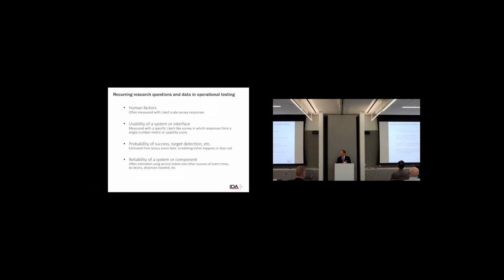There are a number of recurring research questions we have in operational testing, and four of those are human factors, which we sometimes measure with surveys, particularly Likert scale surveys, where typically there's a question or a statement and you respond strongly agree, disagree, and you can make those responses numeric. We often look at system usability, which can be measured using the system usability scale, a particular type of survey that uses Likert type responses and computes a score that assesses the usability of a system on a scale of 0 to 100.